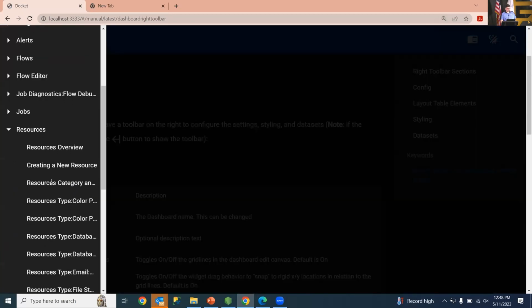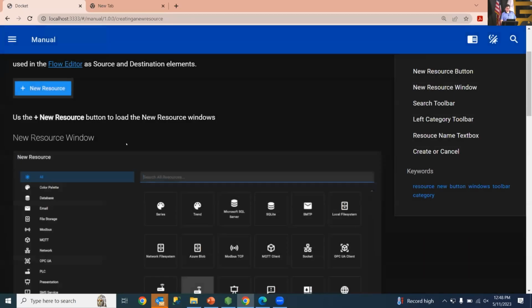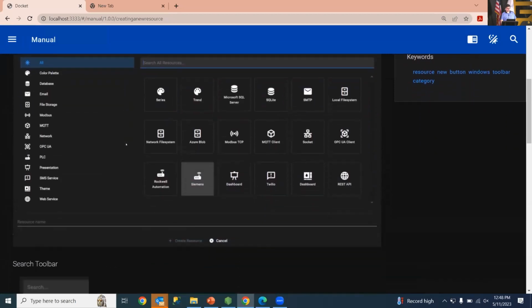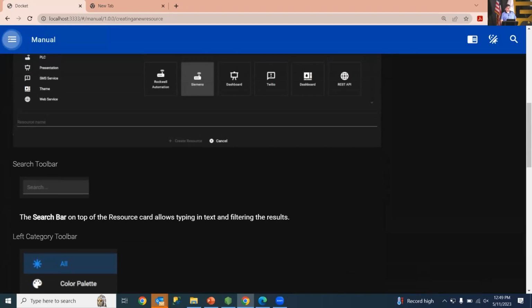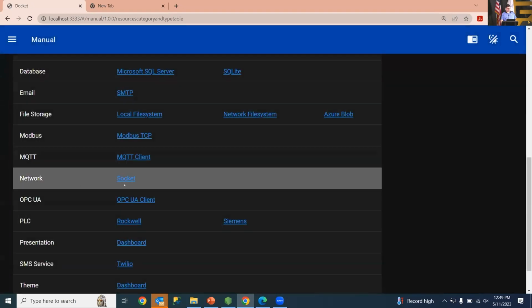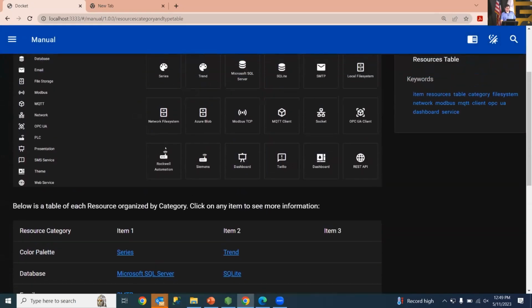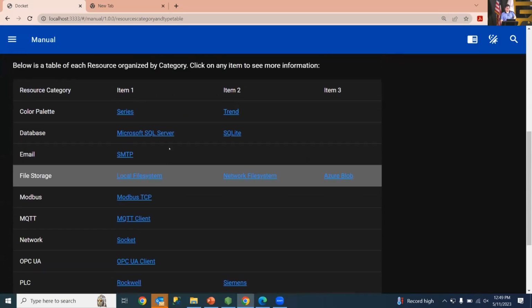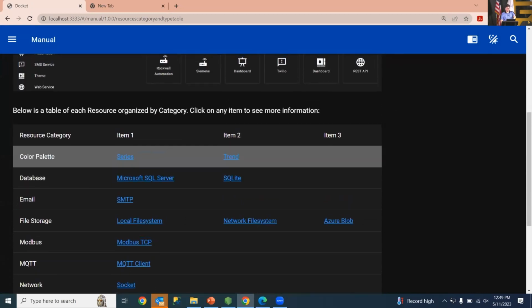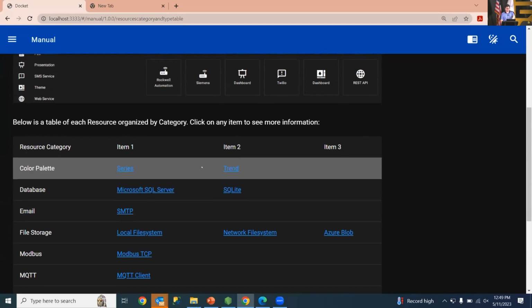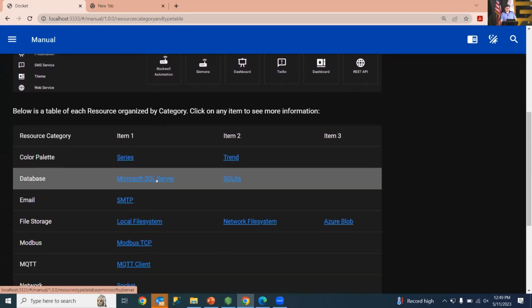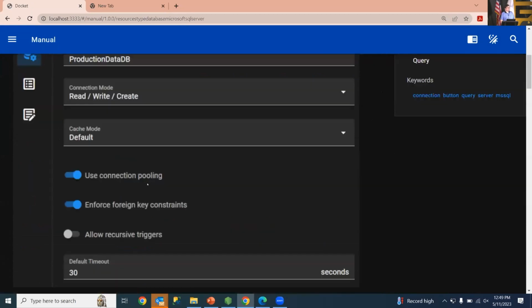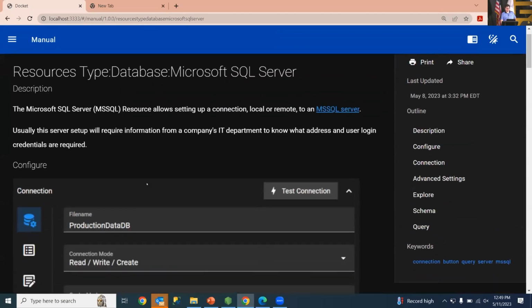On the resources, let's say I wanted to create a resource. Well, here's a step-by-step process for creating a new resource. Then it's like, wait a minute, what about all the different resources that I can select from? Well, here's a list of all of the resources organized by their type, the color palette, which is a series or a trend. And we have a database, so if we're setting up a SQL database, Microsoft SQL or SQLite, you just click on these. There are hyperlinks that allow you to go to each of these sections.